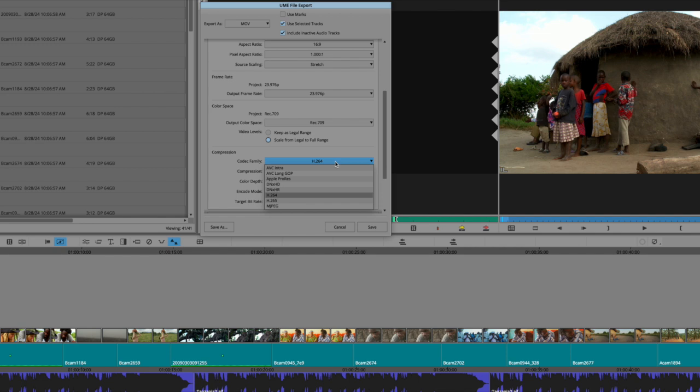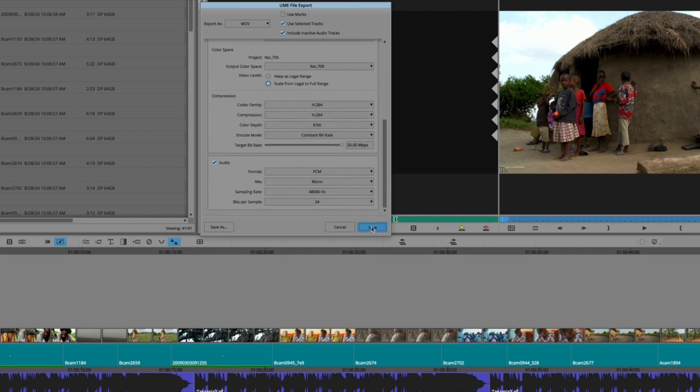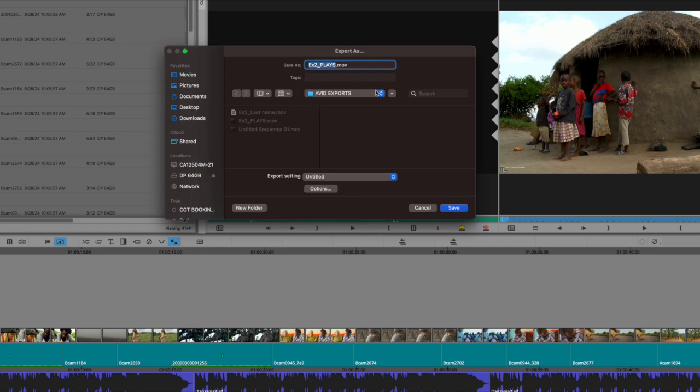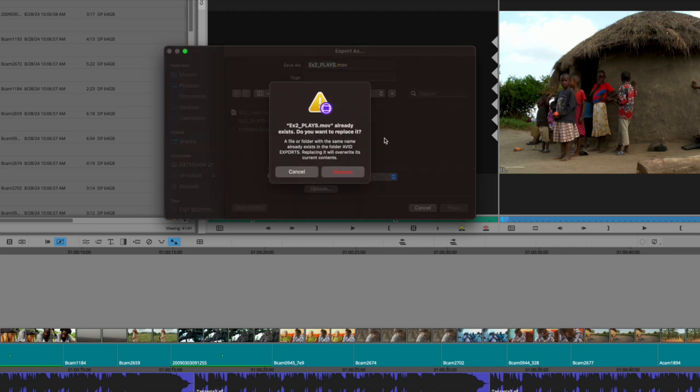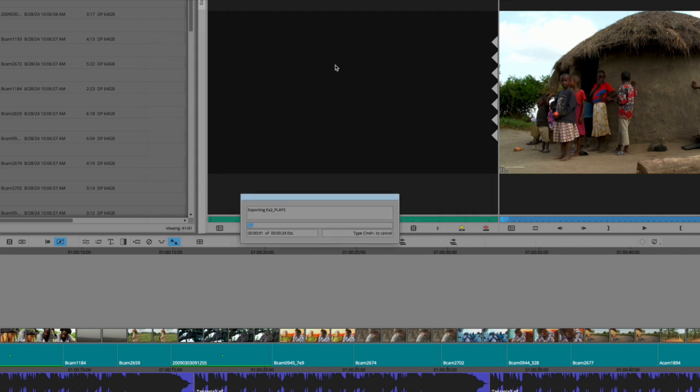We don't want DNxHD or any other setting here. And that all looks good, so we say save. Now we're ready to save, and you want to select it going into your Avid exports folder. So save. I already did this one, so I'm going to put V2 and export. You can see it tells you the estimated time. Sometimes it's a long time. This is a short piece, so you shouldn't have a problem.